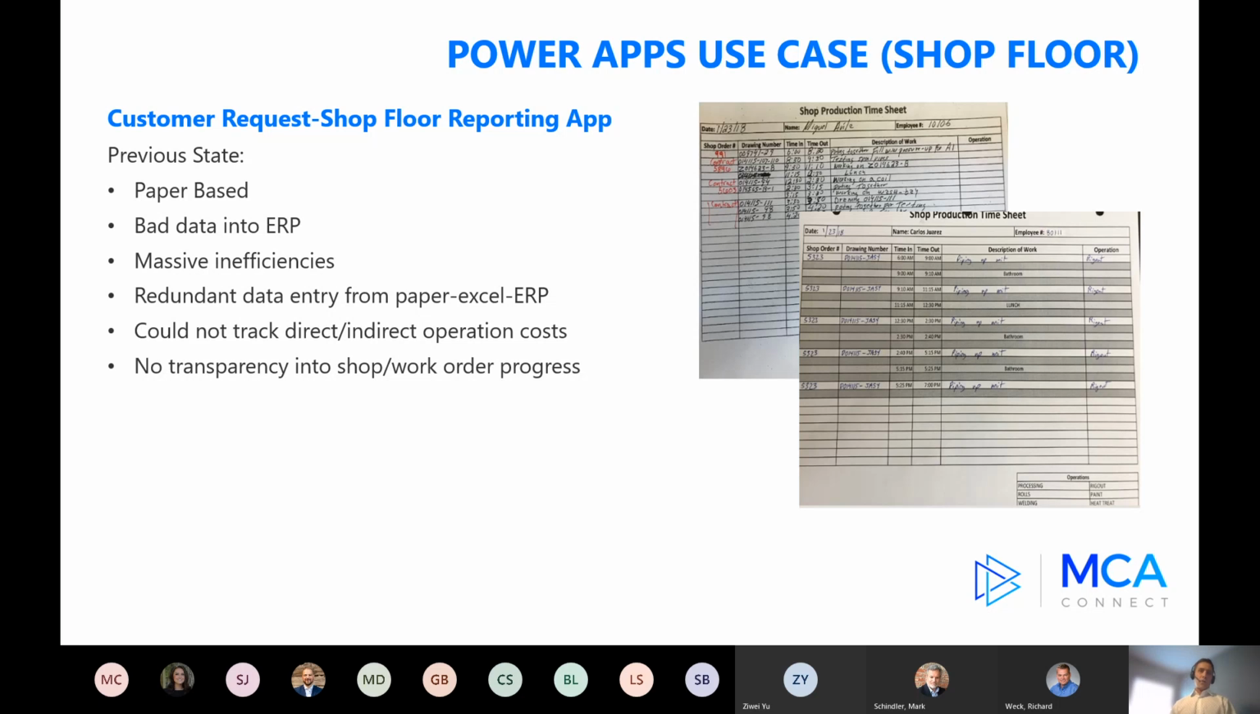on the shop floor. So they couldn't really tell, was this person spending a half hour setting up the equipment, or were they spending a half hour on the actual work order? And that's very, very important information to track and document in the manufacturing world.